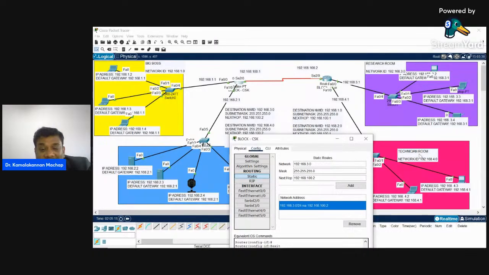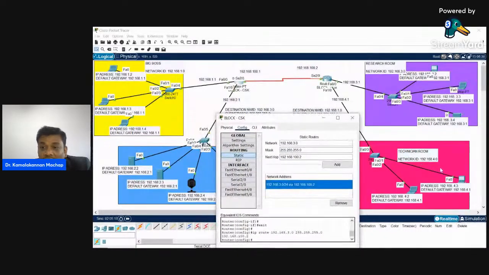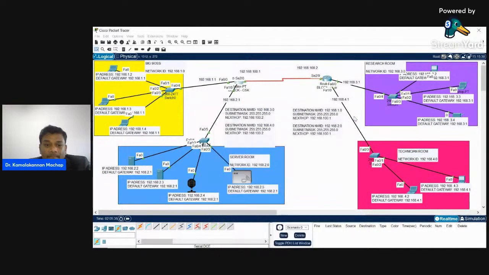What is the second one? The technician room. What is the network ID for the technician room? 4.0. So only change the destination network ID to 4.0. There is no change in the next hop because they are using the same route. So don't touch the next hop, click the add button, and make sure both are available. Finish. From the CSK, whatever the departments in the RCB, done.